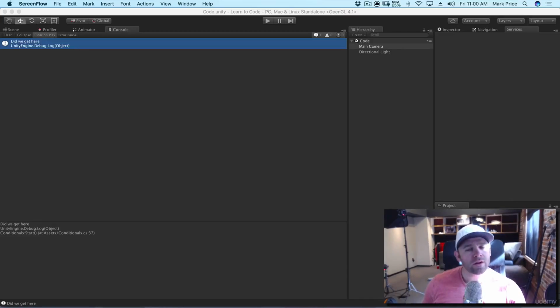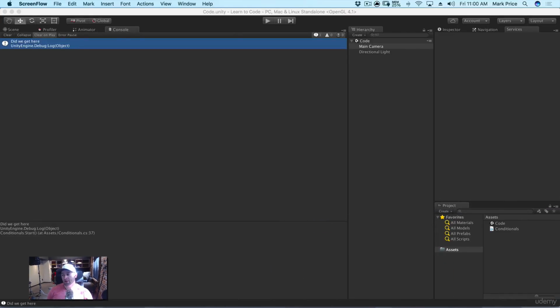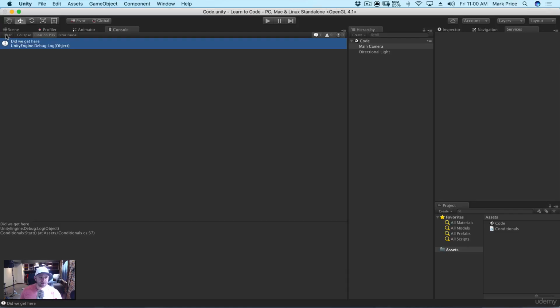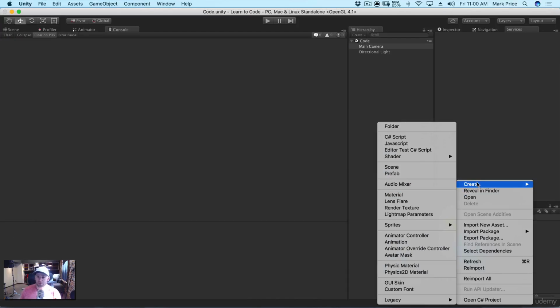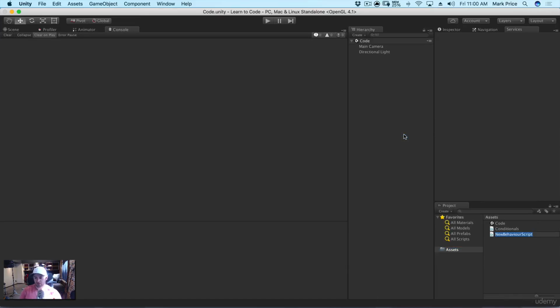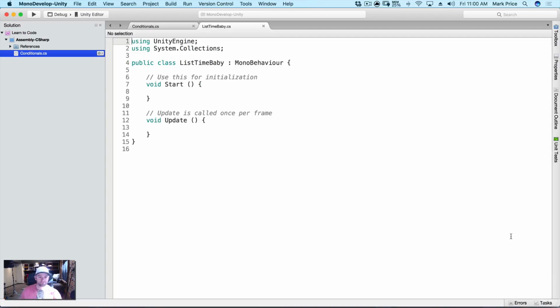Today we are going to learn how to work with lists and arrays, which are basically a linear collection of data, more or less. Let's go into our assets folder. Just have any project open, okay? We're going to create a new C# script, and we're going to call this list time baby. Double click it. Alright, here's our code.